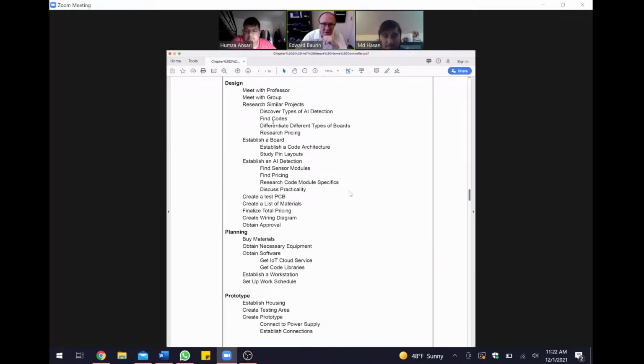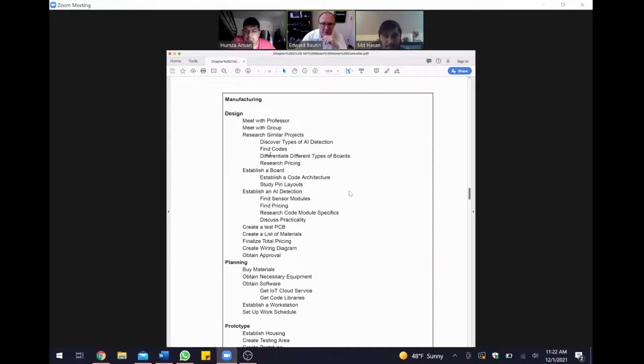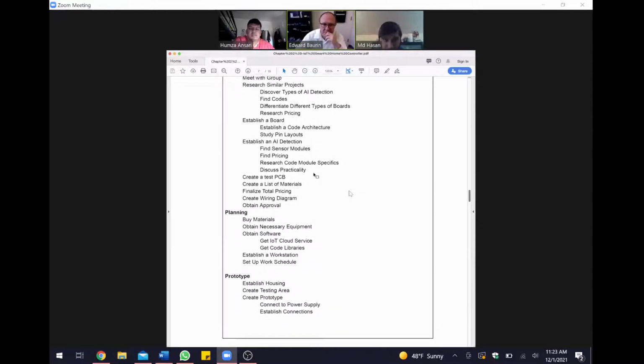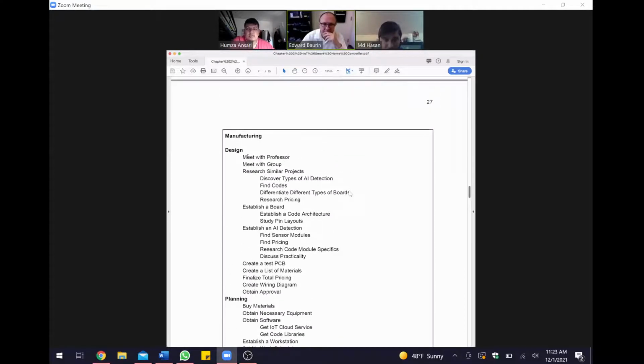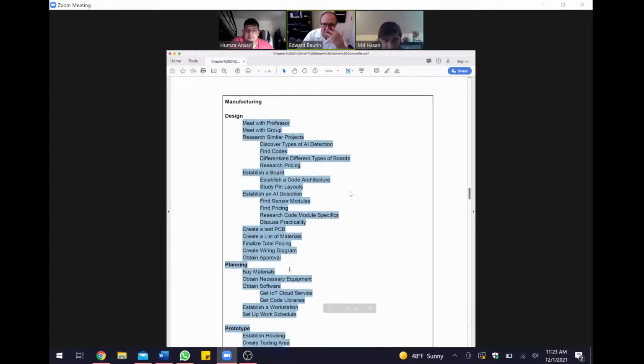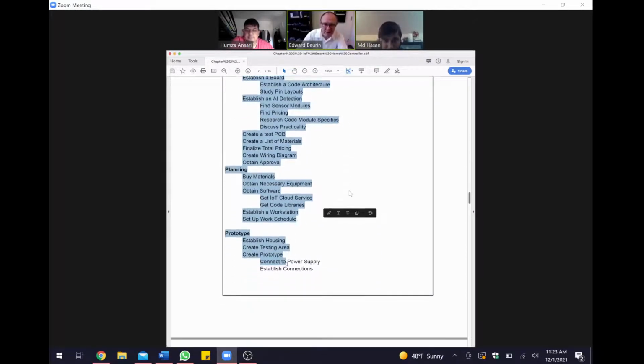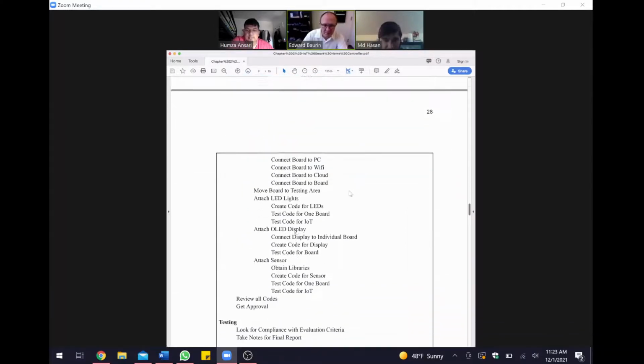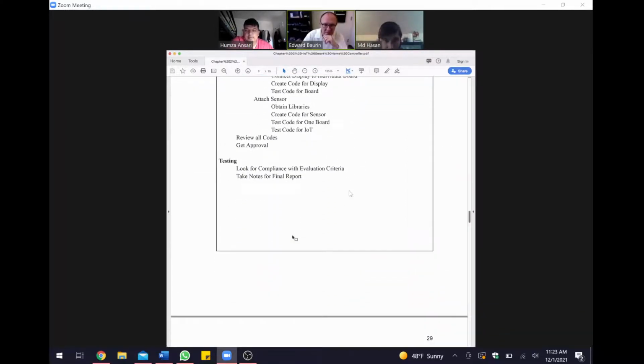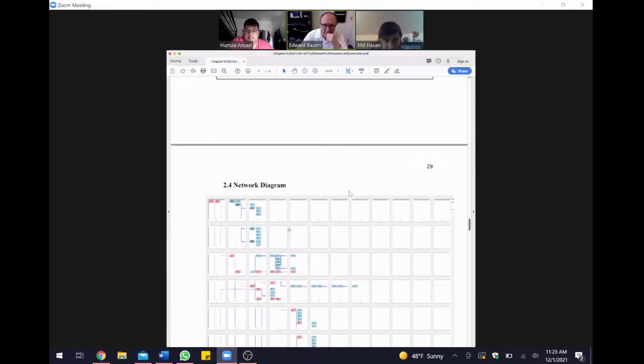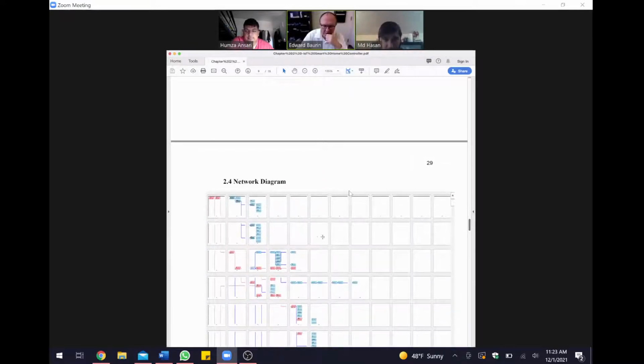Design, meet with the professor, discover type of detection, find codes. Half of it is already there, so we just need to take out the extra part. Buy materials, prototype, testing. Perfect. And then you have a network diagram.